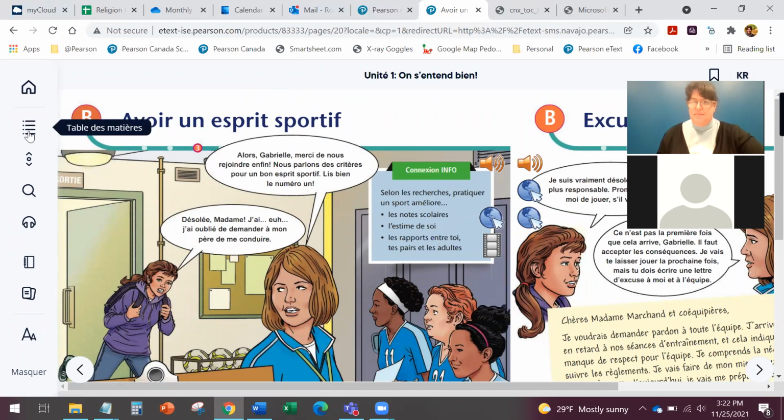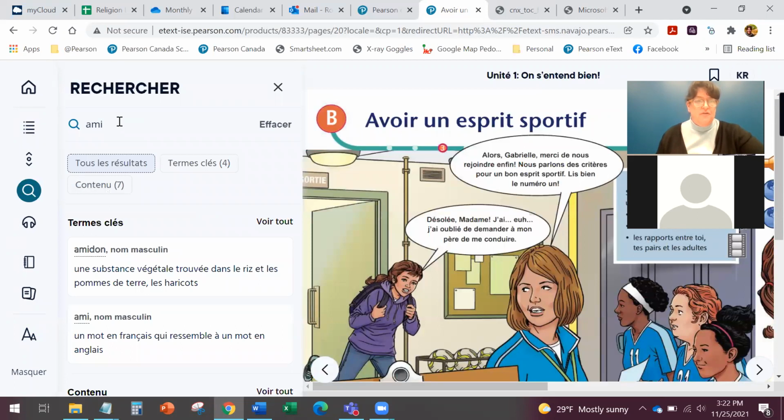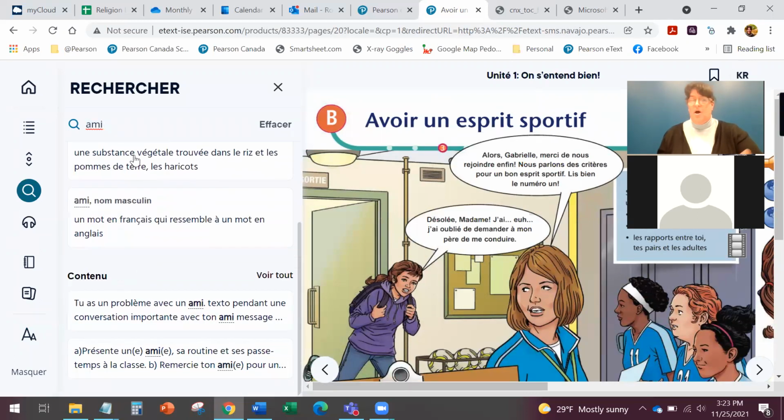So we've looked at table of contents. We've looked at the navigation slider. The next icon is search, rechercher, quite straightforward. You will just be searching for a word. This is a word search. So I've already typed in ami on a previous search. It shows up wherever you have that word showing up on any page.